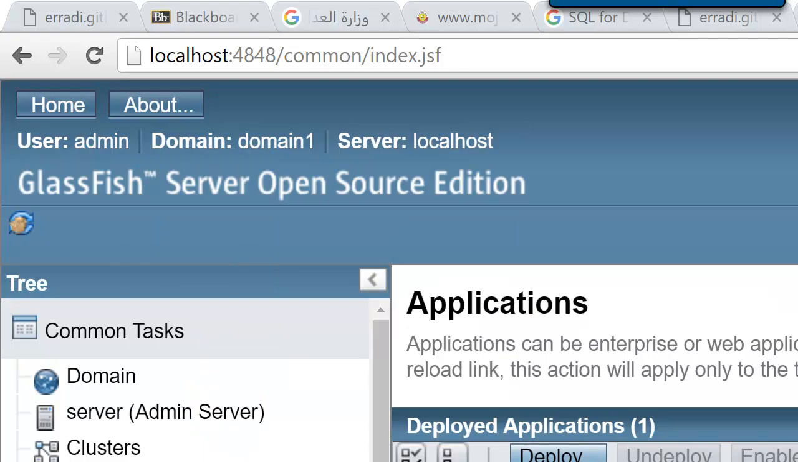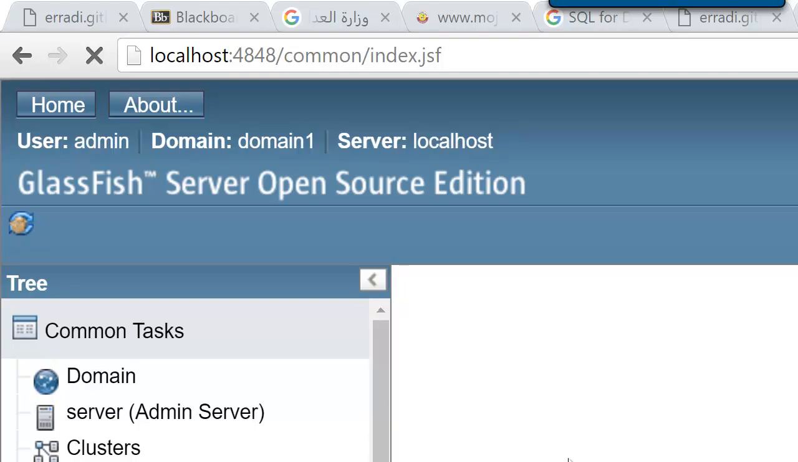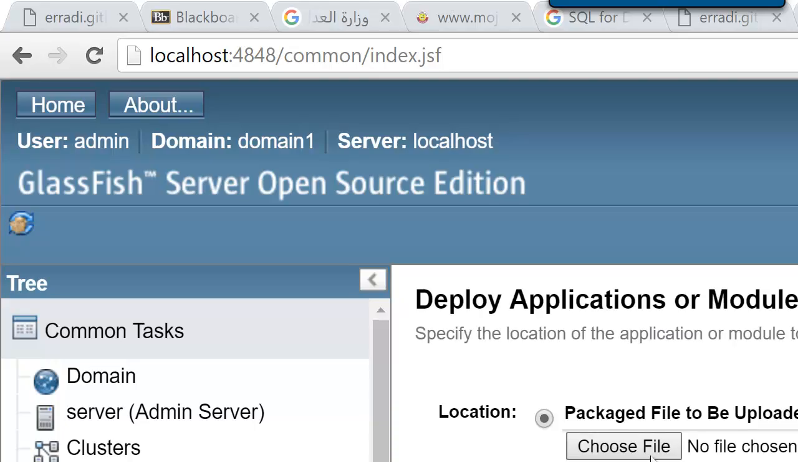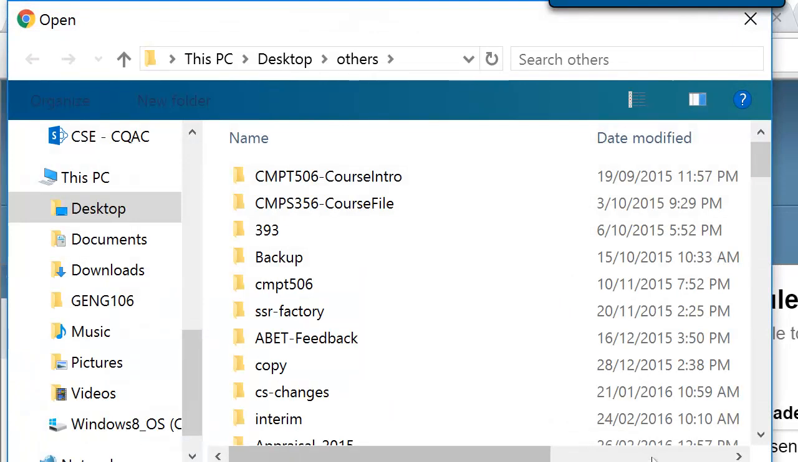Here, if you have an application, let's say you buy an application, you download it from somewhere, you can deploy it. When you download it, it will be a file with a .war extension. For a JavaEE application, the application is a zip file with the extension .war. So you just click here and you browse and you pick up the application and you deploy it.